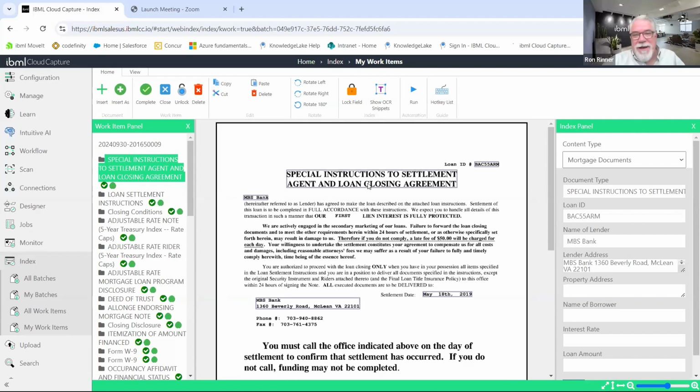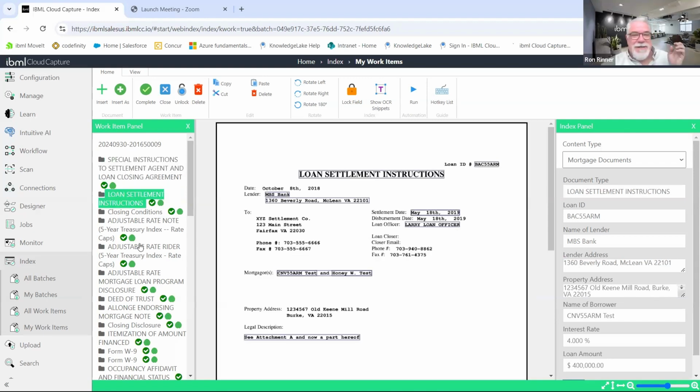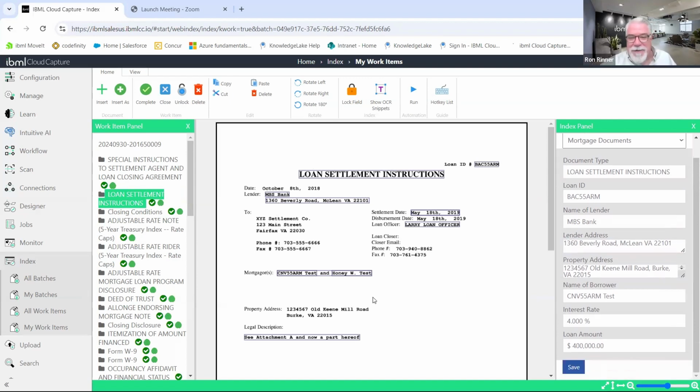So just walking through, without an extended set of underlying documents, without having to give it dozens of samples, this special instructions to settlement agent closing loan agreement, it absolutely grabs that as the document type, and finds the loan ID number, name of lender, lender address. Second document says, hey, this is a loan settlement instruction. The gray rectangle tells you where it decided that information was. Loan ID, lender, settlement date, loan officer, all that great stuff grabbed. Property address, lender address, interest, name of borrower, loan amount, all found in the document.